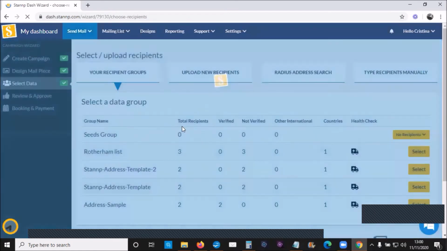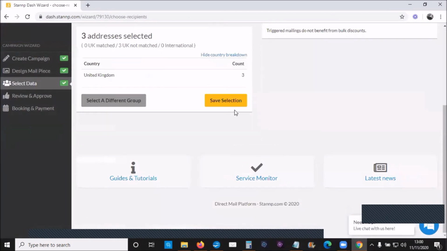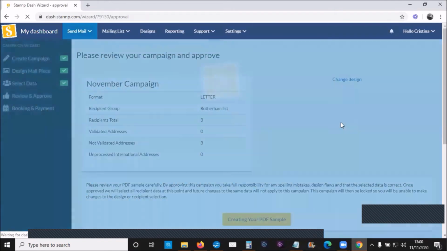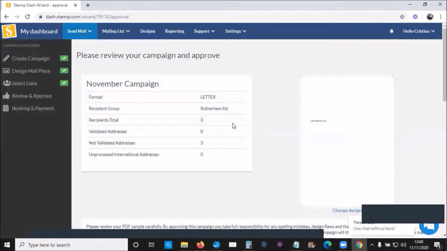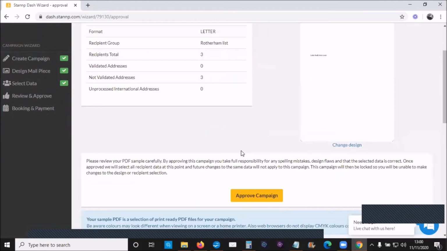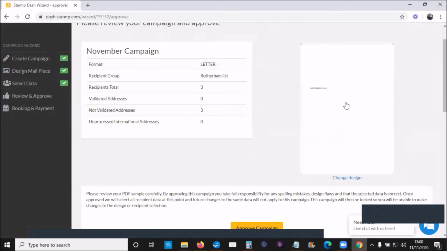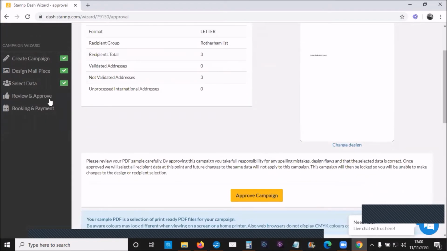Select data. We've done that. Save selection. There we go. It's liked it this time. Okay, so now recipients total. There were 3 on the list. Obviously, it's a blank looking letter. It was just for me to show you very quickly how to do it. Letter body text insert was the content of our letter.